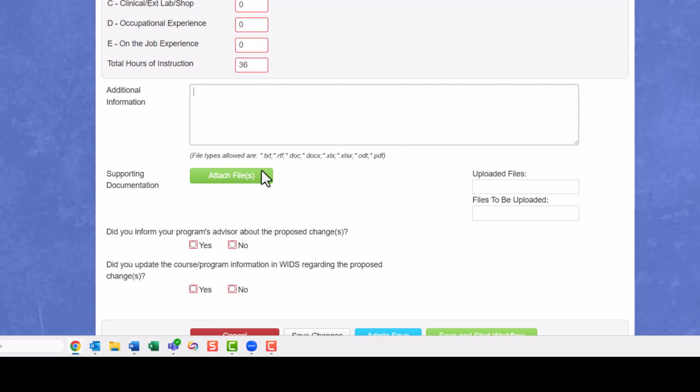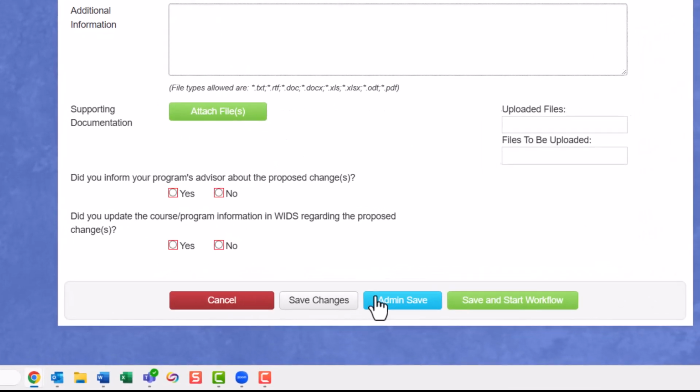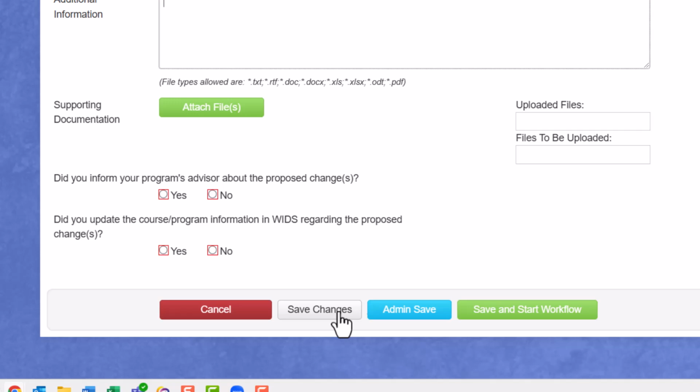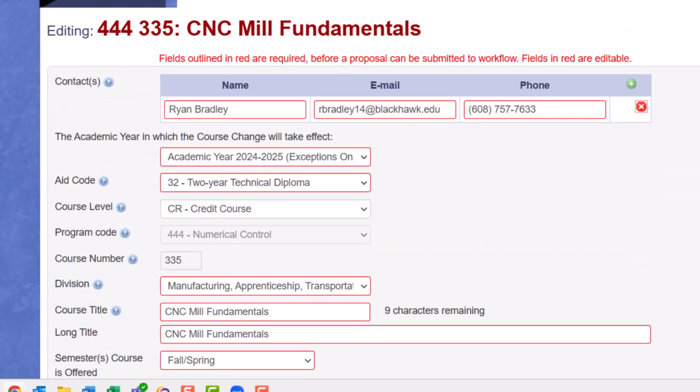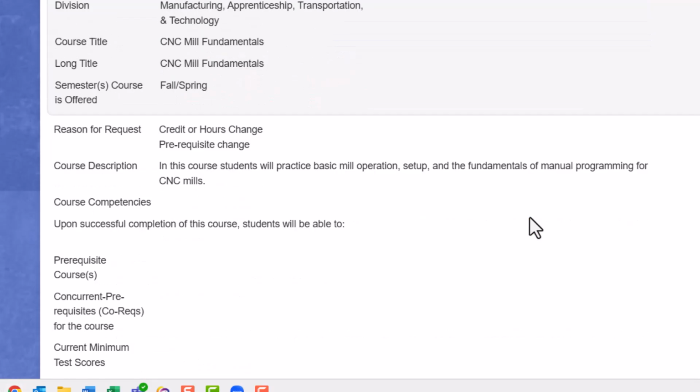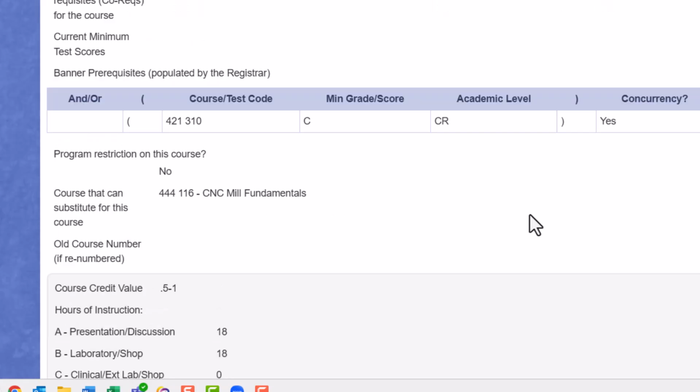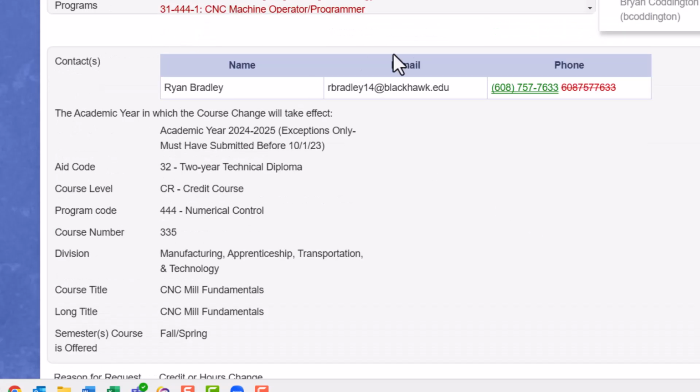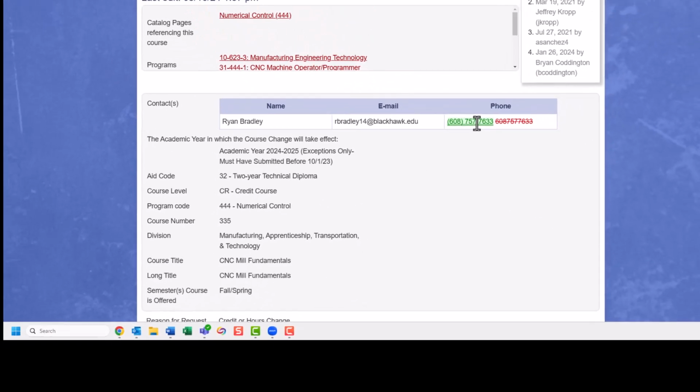When the entire file has been completed, you can save your changes, but it's best to save and start the workflow. Otherwise, the change will not enter into the KIM cycle. When the change has been submitted, you will see changes in green for additions and in red for eliminations.